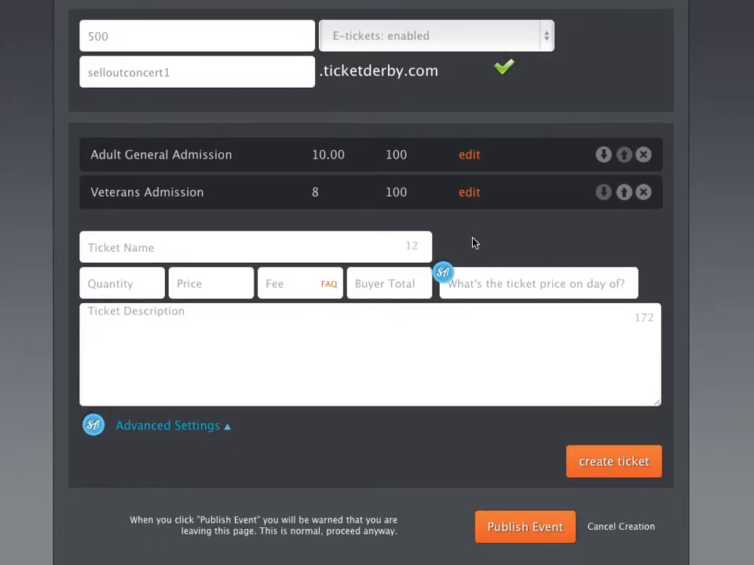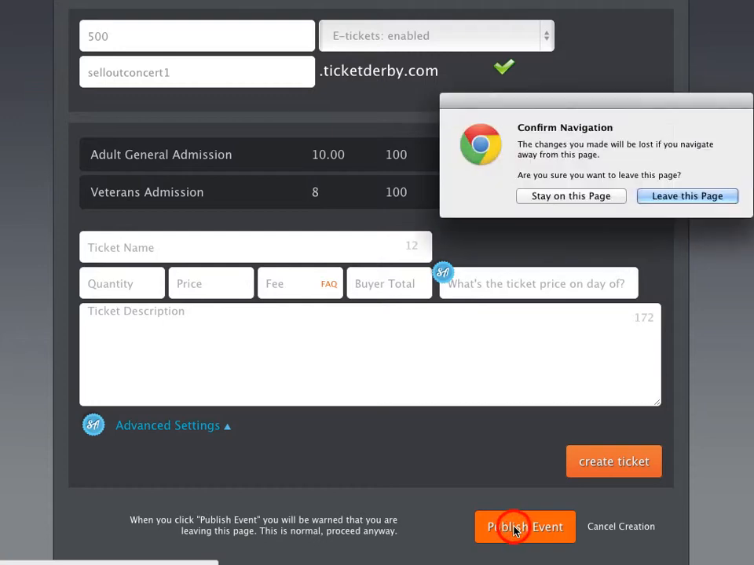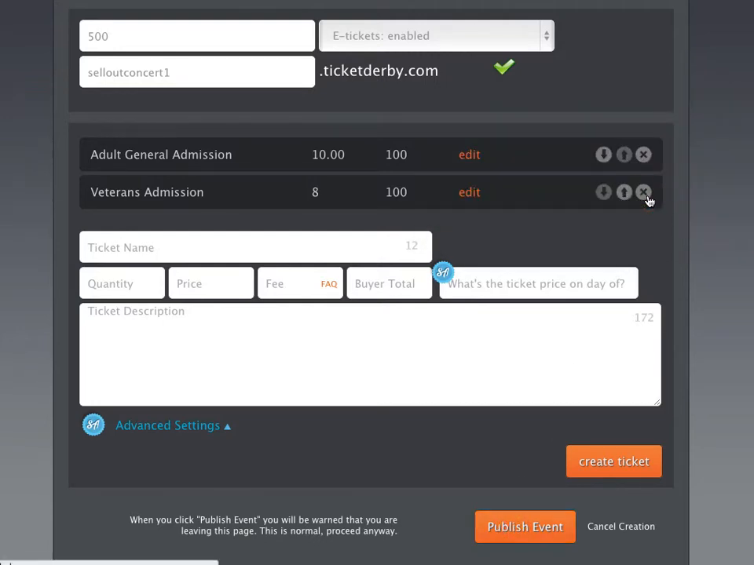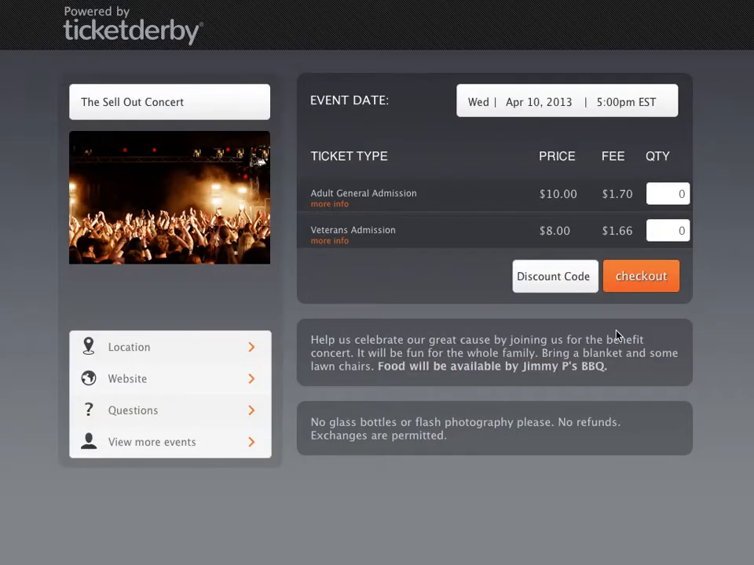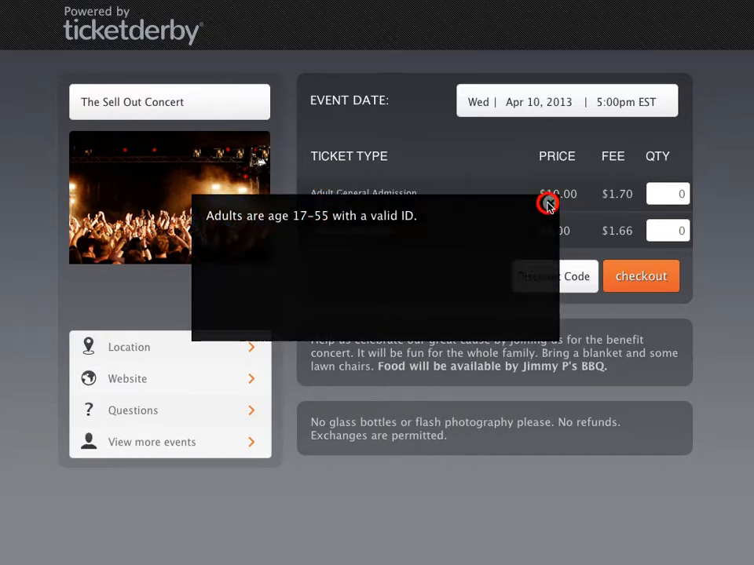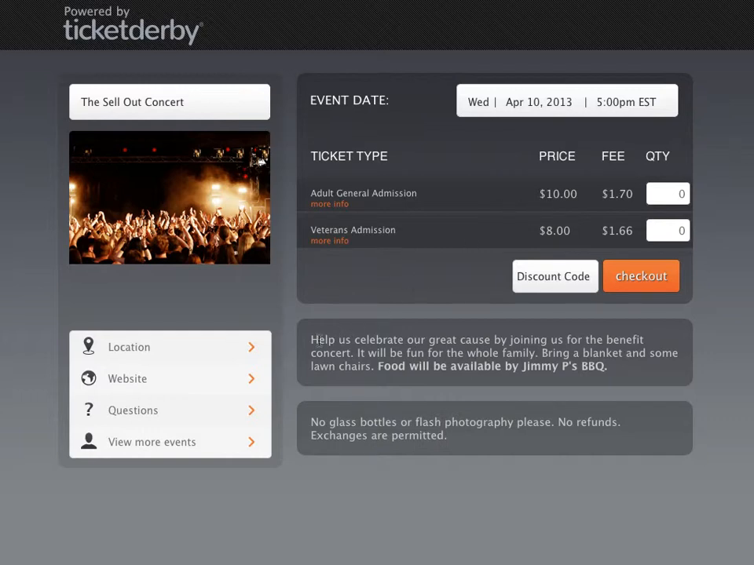Okay, looks like I have everything I need. I'm going to go ahead and click Publish Event. Great. I see that my event is published and live. If I want to preview what it looks like, I just hit the little eyeball icon right here. And it looks like I have everything here. I have my event name, my event start date and time. I can view more info, pops up with additional information. I can view my event description, my event restrictions.